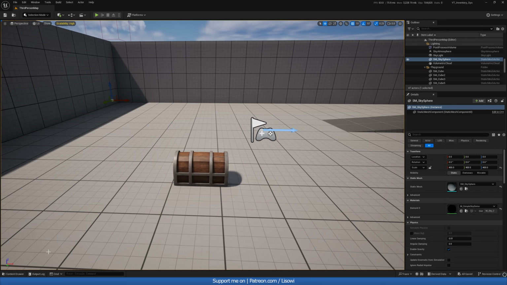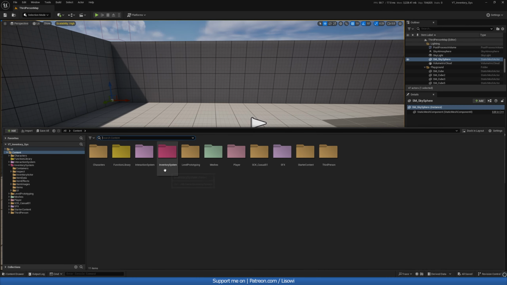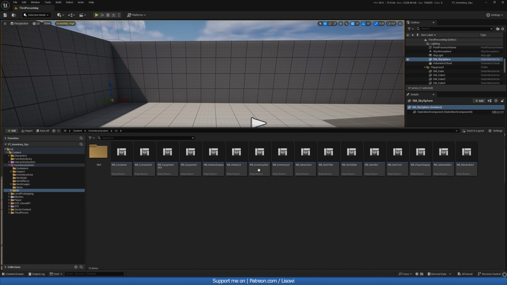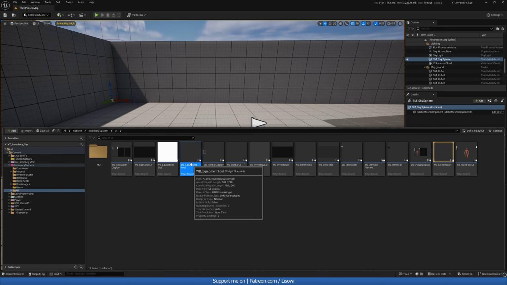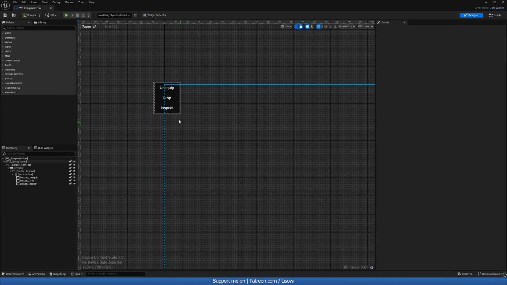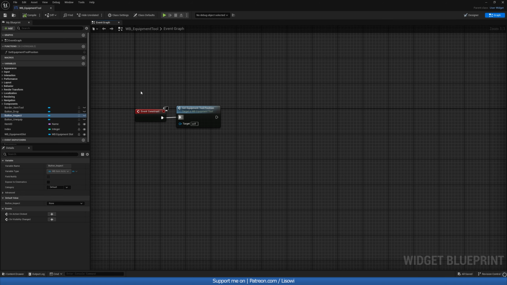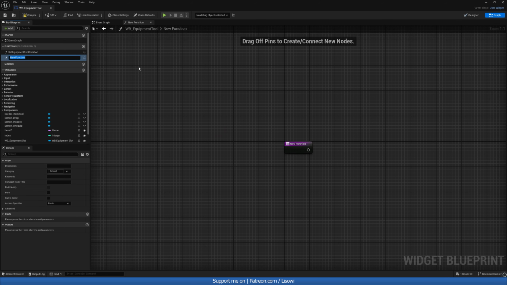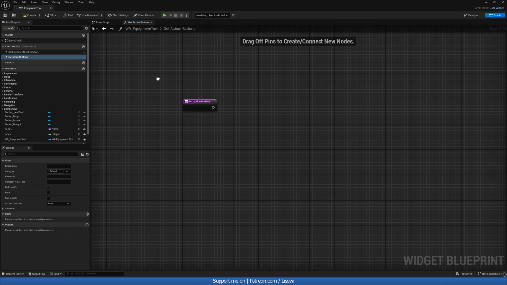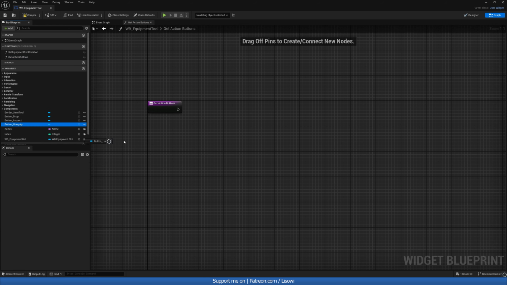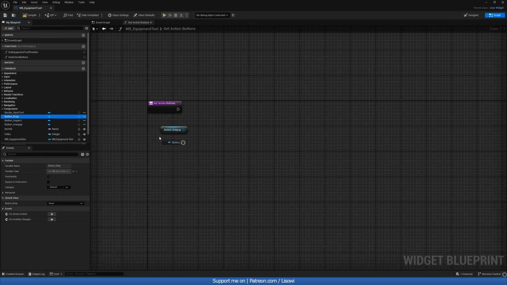Let's start by going to the content drawer, our inventory system folder, UI, and our equipment tool widget. In here, I have named my buttons: button unequip, drop, inspect. In the graph, we'll create a new function called get action buttons. In here, we want to grab them in order. So we have unequip, drop, and inspect.